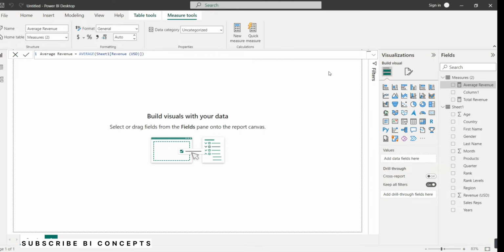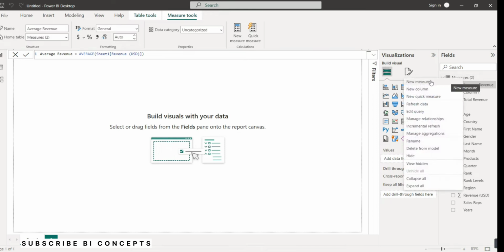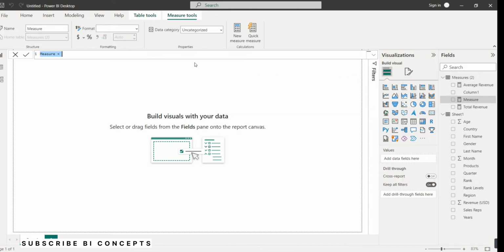The third measure which we can calculate from this data will be total transaction. Right, so total transaction will be equals to count of this first name. So whatever the names are present here, the total number of names present will be equals to total transaction.